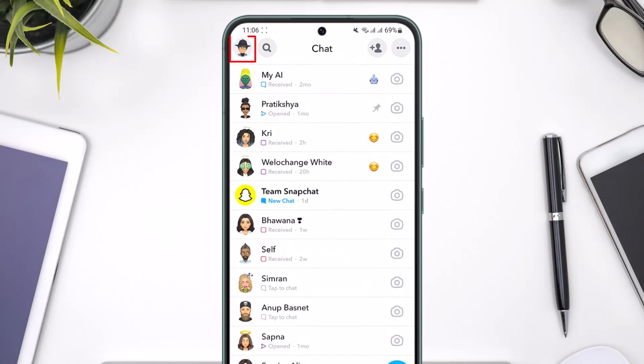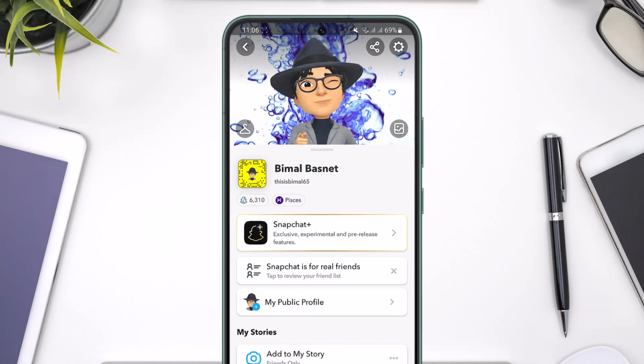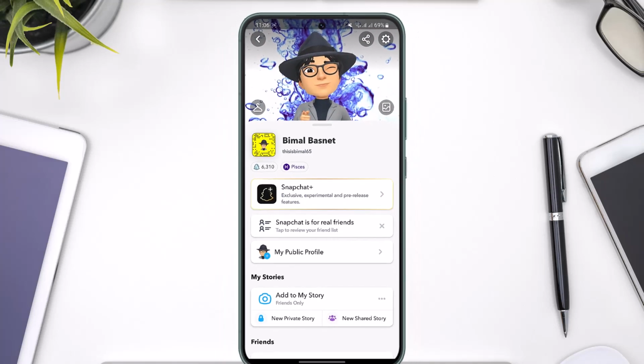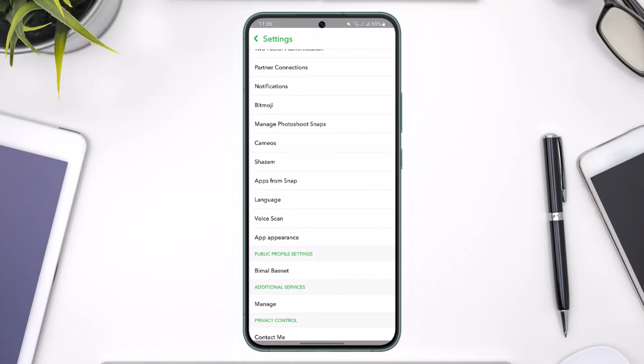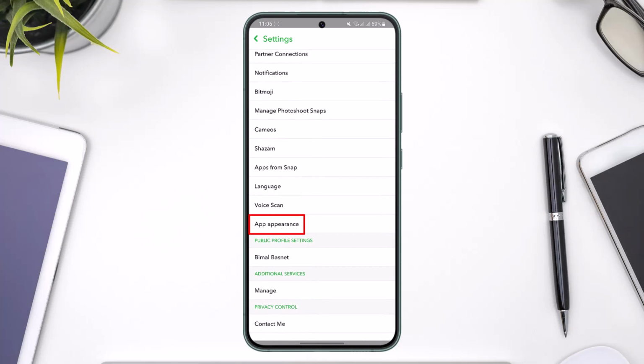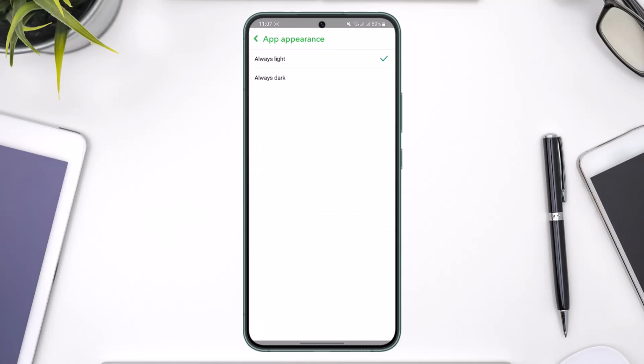Now tap the profile icon located at the top left corner of the screen. Then after that, tap on the gear icon located at the top right hand side of the screen again. After you do that, simply scroll and look for the option known as App Appearance and make sure to tap on it. As you tap on App Appearance, here you'll find the option called Always Dark.